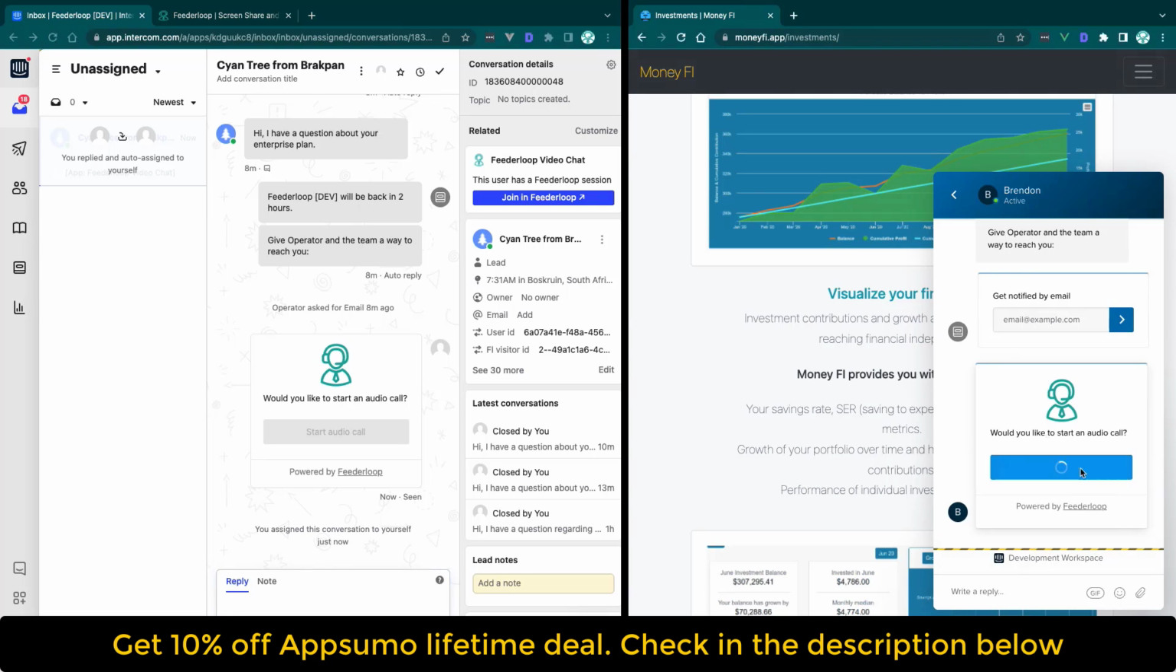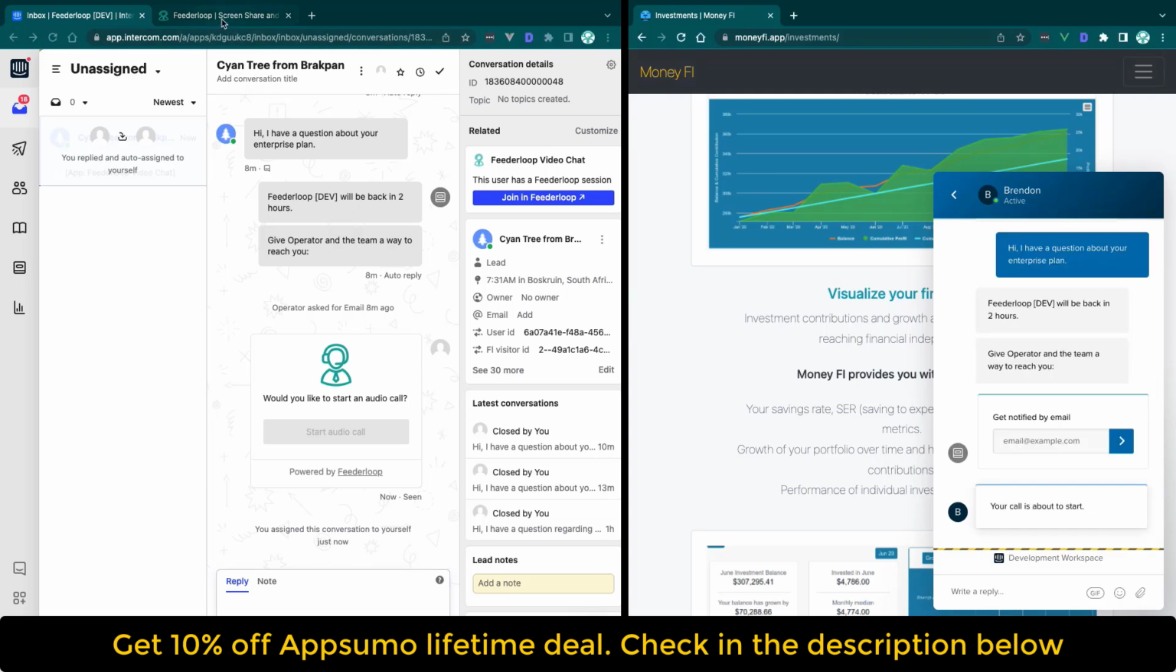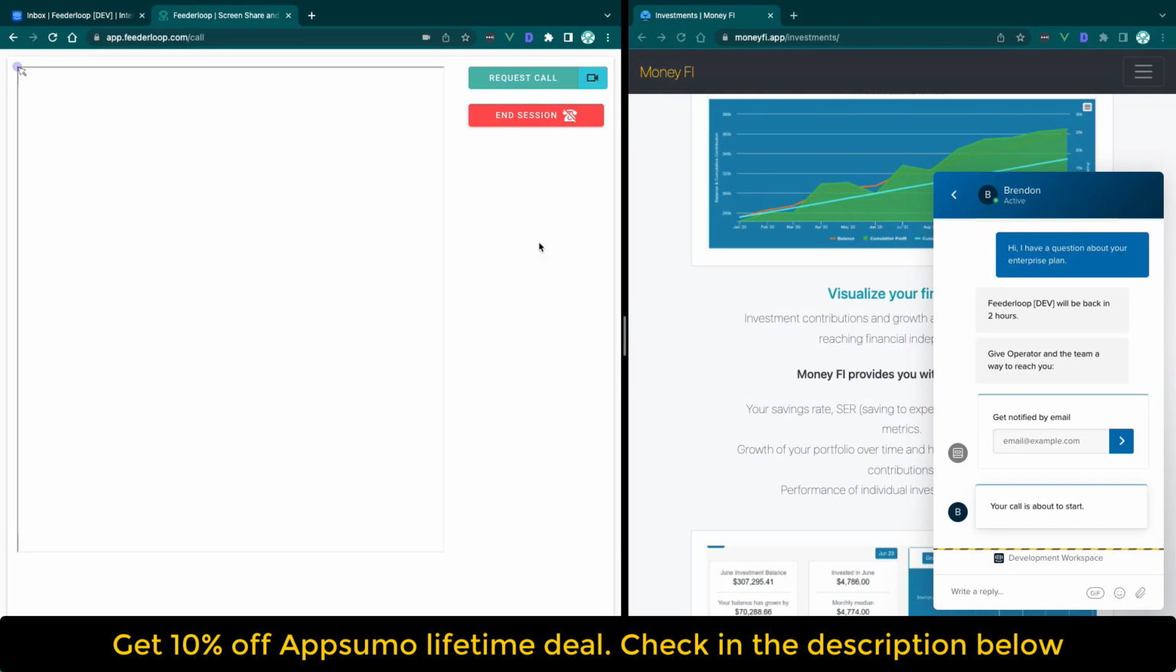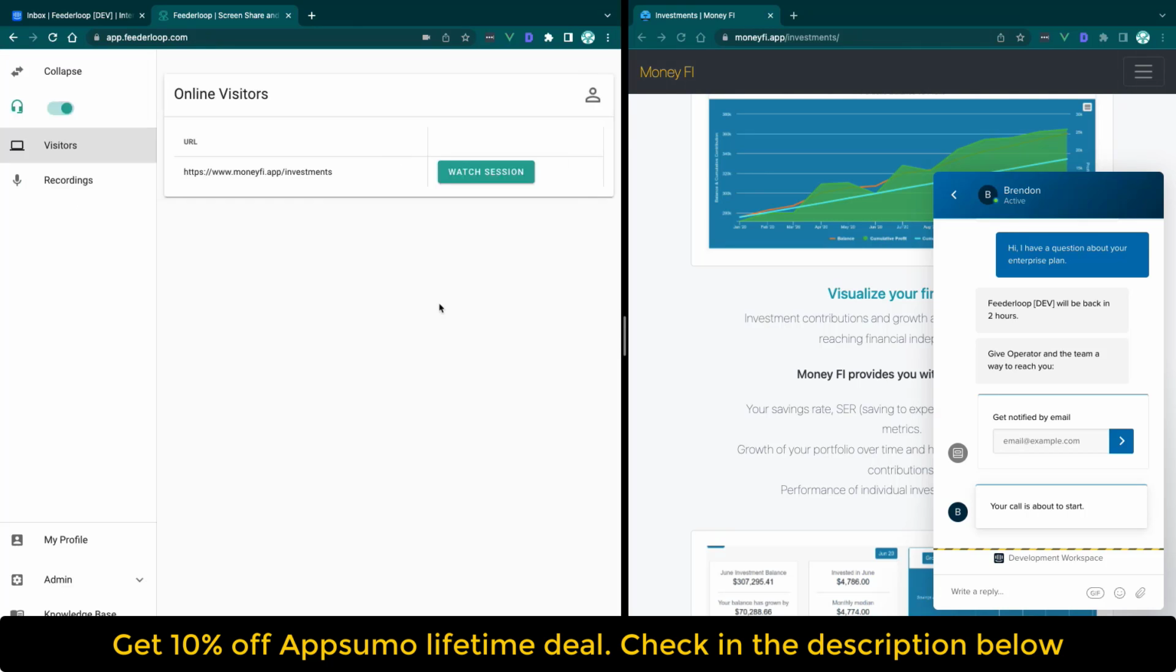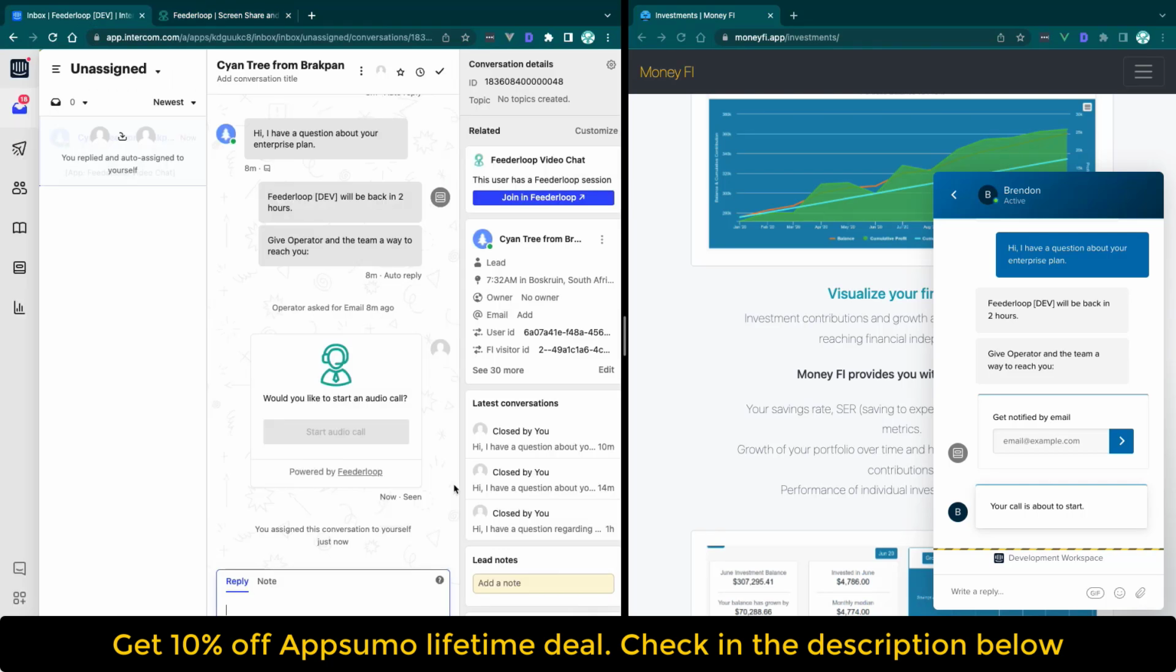So if they click on that button, you'll notice in the Feederloop admin dashboard again, we're connecting to their session as we did in the first example, and here we are once again connected with the customer. And as per the first example, we can request a call, we can see their screen. So this is another way of initiating a call with the customer. When we end the session, we're back to the Feederloop admin dashboard. So it's as easy as that. Two methods to start video calls, essentially at the click of a button from Intercom.